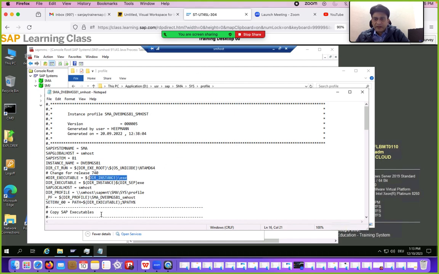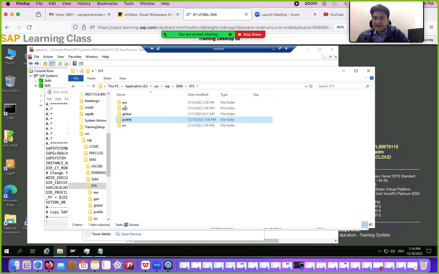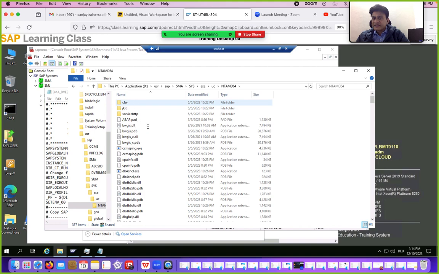So the path of the kernel is, we can go to usr, sap, SID, then sys. Under this, we have exe. Under exe, we have the Unicode kernel. This is a Windows machine, so that is the 90 ADM, and this is the kernel. All the kernel files are here.